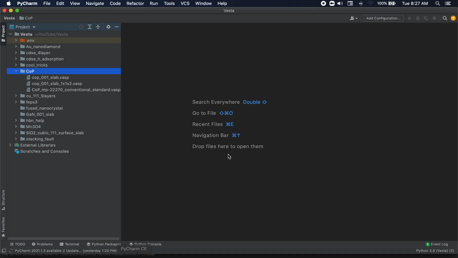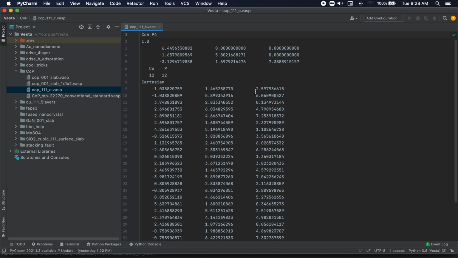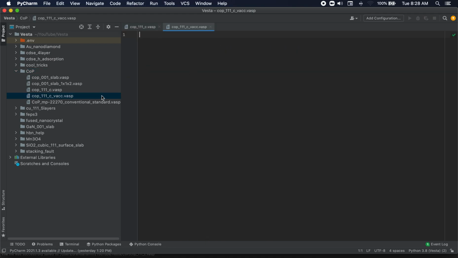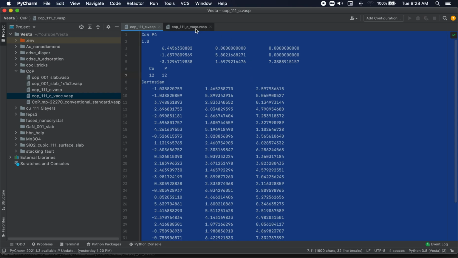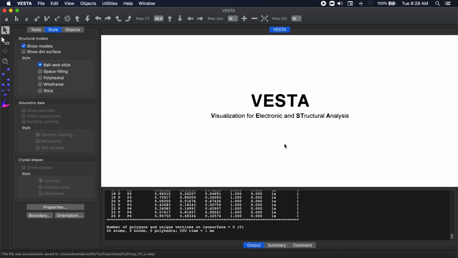Now let's go to PyCharm or your text editor. And we have this file. Now, let me make a new file. I'll call it COP111C with vacuum.vasp. Okay. Let's copy in this file into here. Now, if you want to add vacuum in the C dimension, let me load up our crystal.